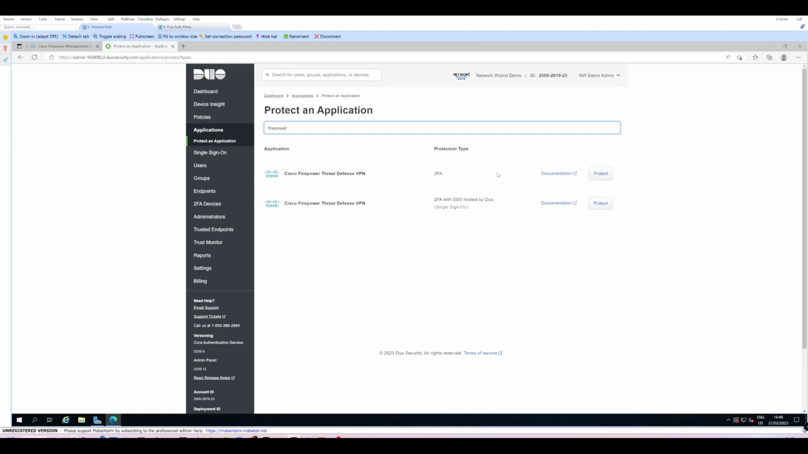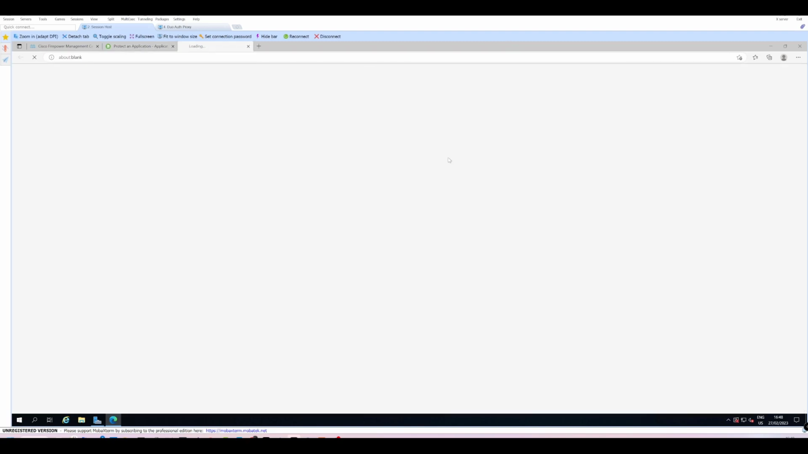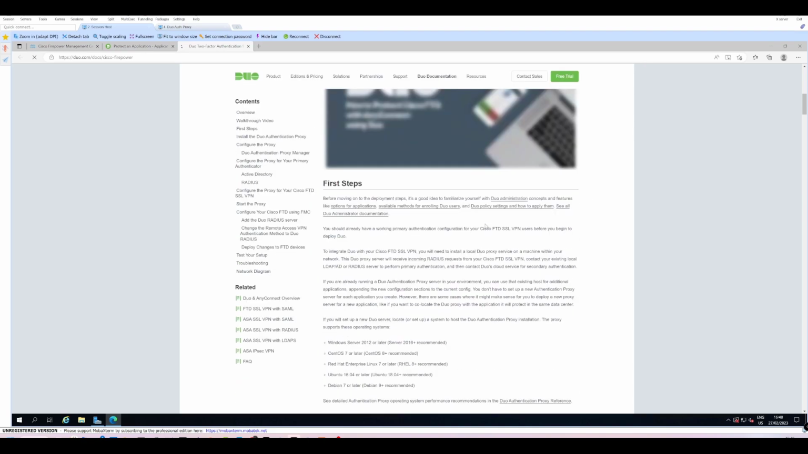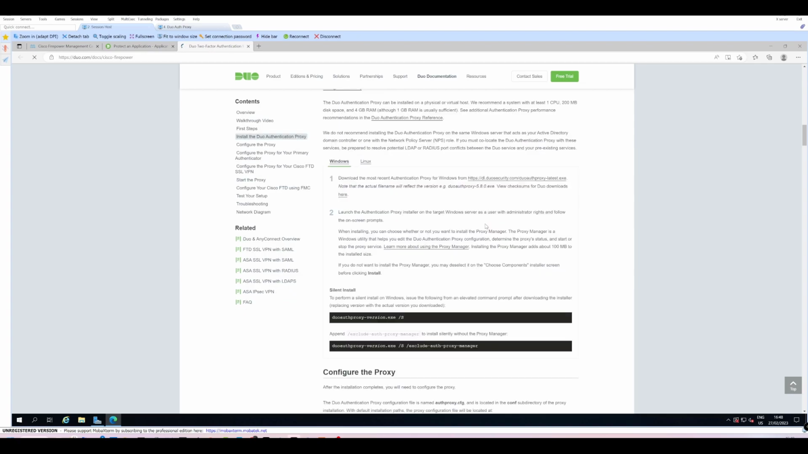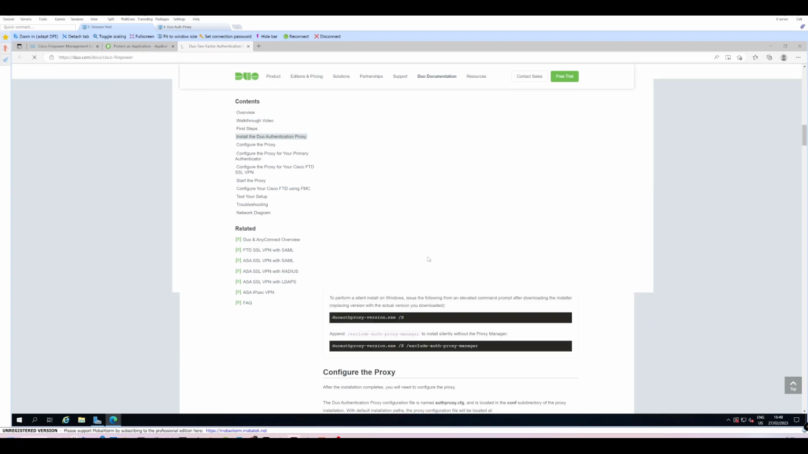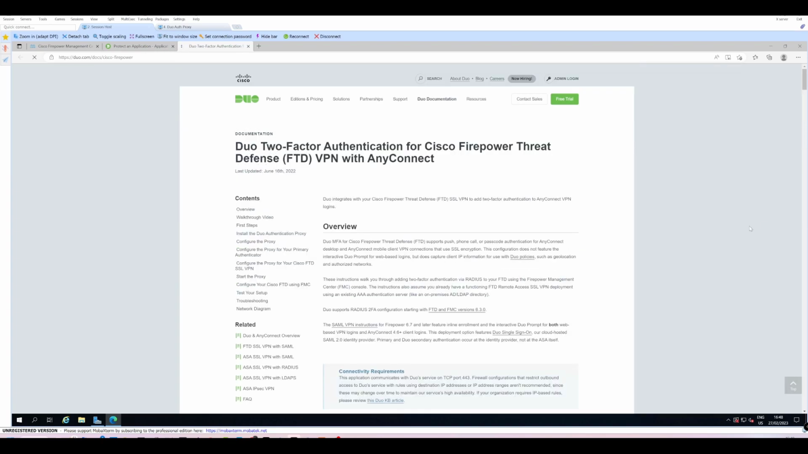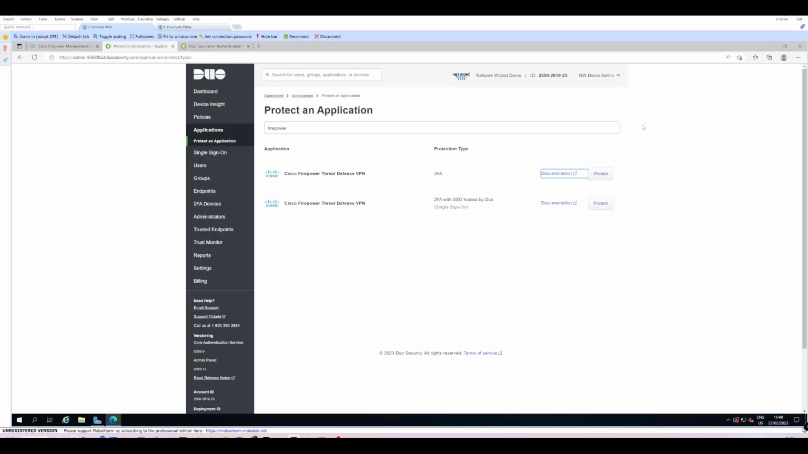And if you do want to check out the documentation, you can just open the link that's next to the application, and this will give you all the information about how we can set up this particular integration, as well as some other bits of information around the authentication proxy as well. So I always recommend when doing these sorts of deployments to always check out the documentation as well from Duo. So we'll go to protect now.